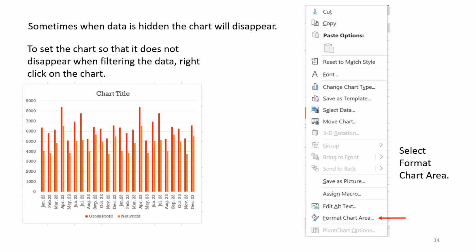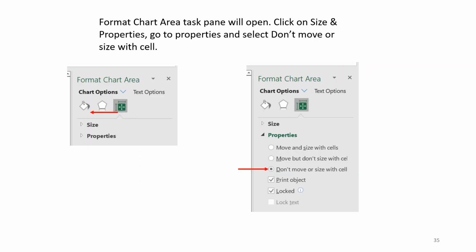Sometimes when data is hidden, the chart will disappear. To set the chart so that it does not disappear when filtering the data, right-click on the chart. Select Format Chart Area. Format Chart Area task pane will open. Click on Size and Properties, go to Properties, and select Don't Move or Size with Cell.